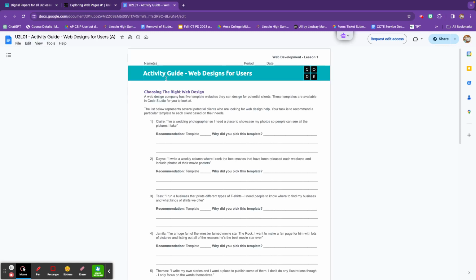So up here, I'm going to look at this and I'm going to read the item. And it says choosing the right web design. The list below represents potential clients. Your task is to recommend a particular template based on their needs. So Claire here says she's a wedding photographer and she wants to have a website that showcases all of her photos so that people can see all the pictures.